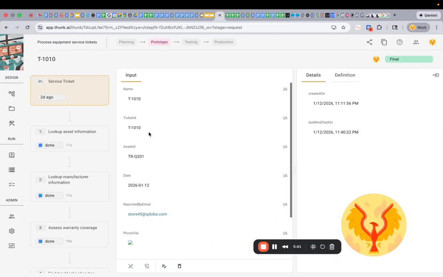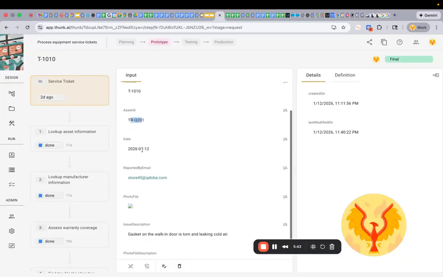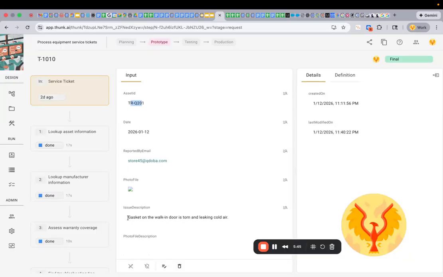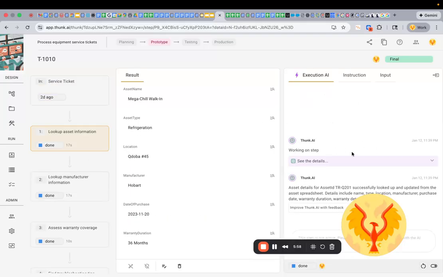Here was a service ticket, some asset ID, and it's for some refrigerator, I guess. So the gasket on the walk-in door is torn and leaking cold air. So this particular ticket has been orchestrated through the different steps of the workflow. So there's the first step. It was run by AI.